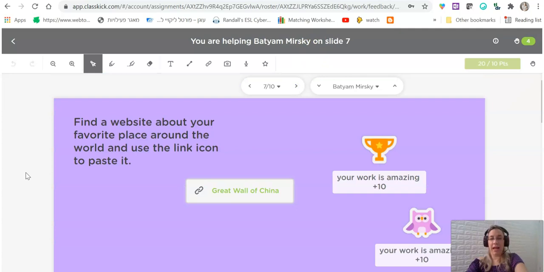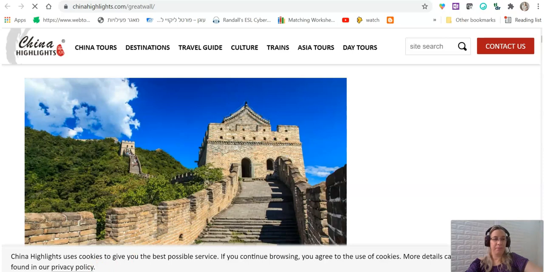Students can also add different links because they have all of this. They have the editor option, so they can add links to different websites. So I could tell them, find a website about your favorite place around the world and use the link icon to paste it. So they simply click on the link icon and they add a website.